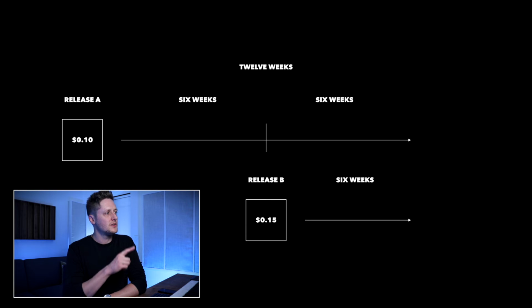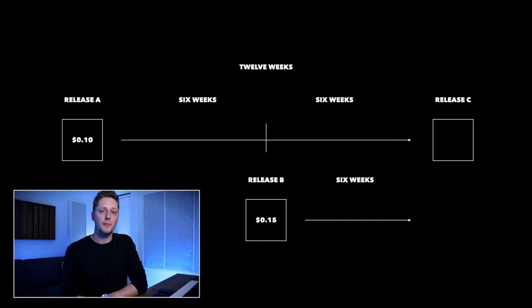Back to our slideshow here. You're running release A for 6 weeks, and then you drop release B. You run them side by side for 6 weeks. Well, at the end of that 6-week cycle, you drop release C. Now, when release C drops, you're going to have to turn one of these off, and you turn off the one that is performing worse.